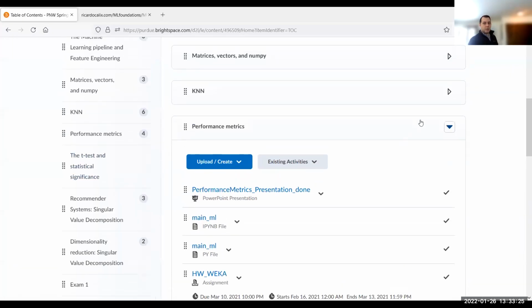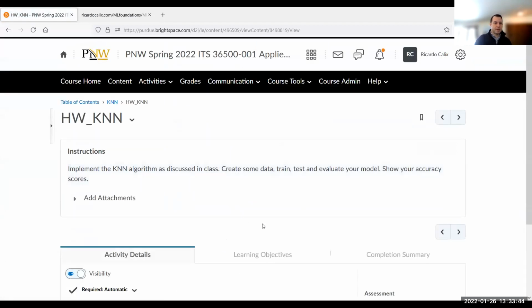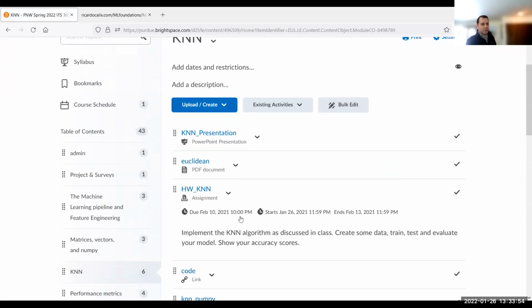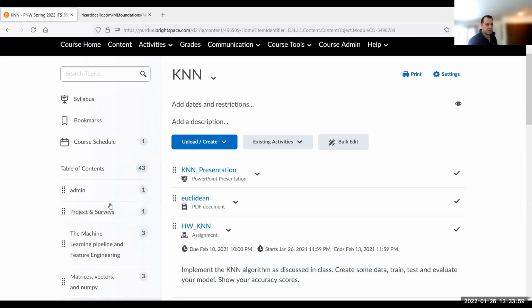So this week, we covered KNN, and I've created the assignment for KNN. No, I haven't, because this is the old one, right, from 2021. Implement the KNN algorithm as discussed, create some data, train, test, and balance. Yeah, I've changed this to now use Iris. But I didn't show you how to load the data. So let's hold off on this one. I haven't created an assignment link. This is last year's.